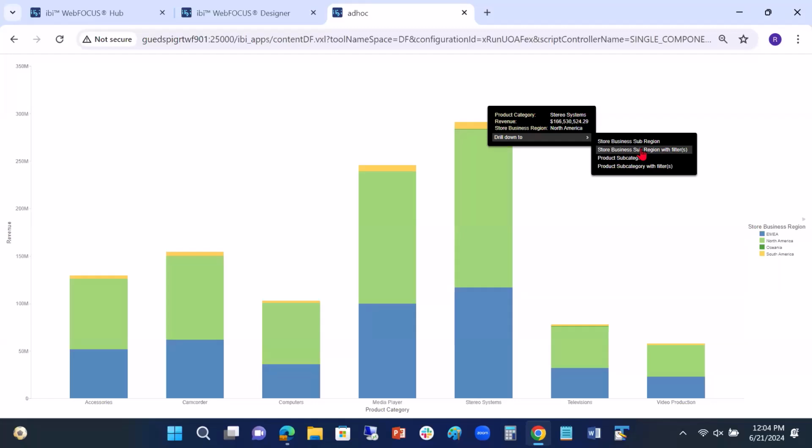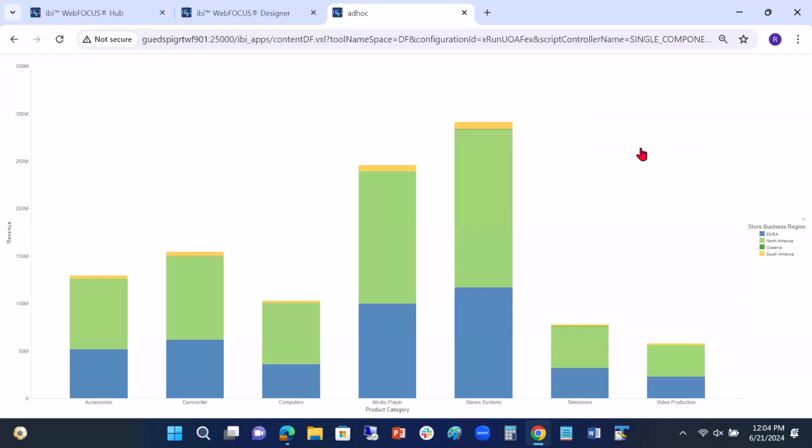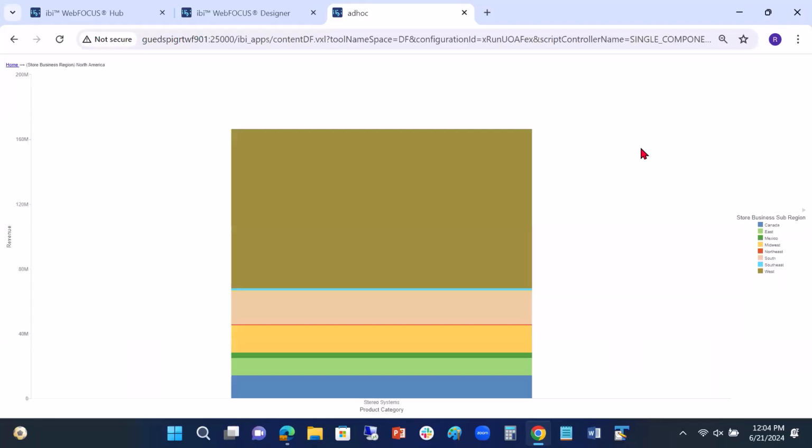And now what it will do, and I know the chart will be a little slow still, you're going to see, because I was on stereo systems, you'll still see the store business subregions broken down, but now you only see the stereo system. So that's a little bit of the difference between a report and chart, when you have multiple dimensions with a chart versus multiple source fields with a report. So just so that you're aware of that. Great feature, but it's taking advantage of hierarchies.